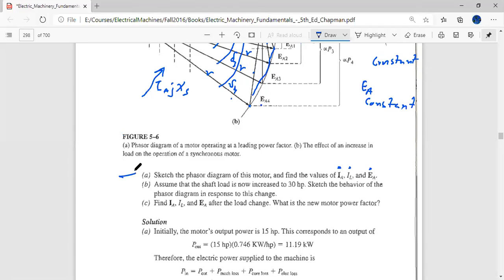I don't need to do this. So part A and part B are same. After the load change, you find this. So this is also same as part A. Okay. So part B and C are just a repetition of part A for a different shaft load. And the new motor power factor you can obviously find.